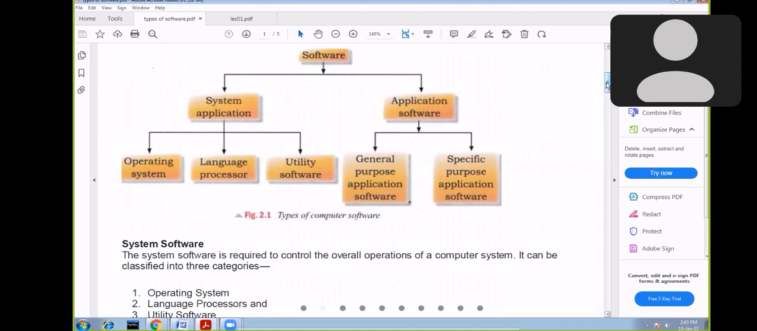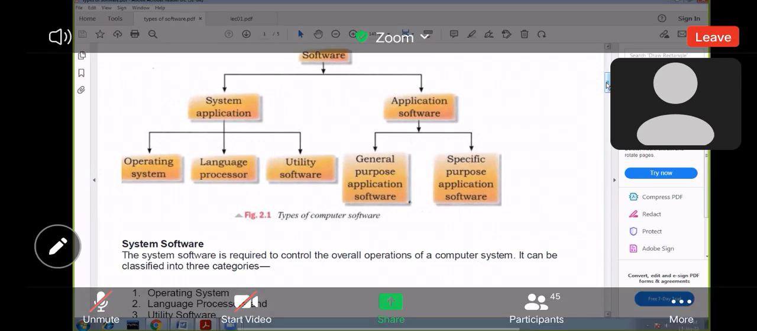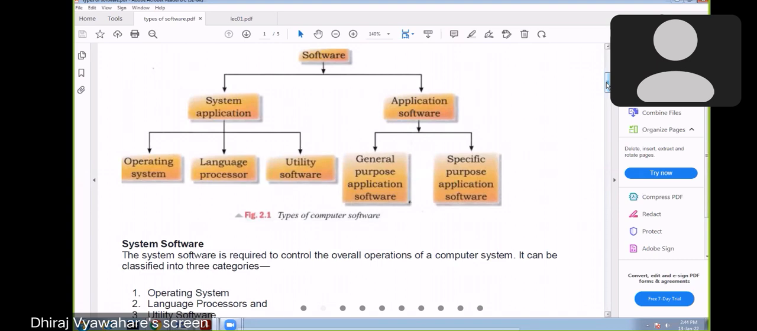Service programs or utility software include what? Suppose you have antivirus. What is the use of antivirus? If I have to install antivirus, what is the use of it? It is utility software. Whenever your computer or laptop is affected by a virus, you have to install antivirus software that will clean your computer, whatever the virus, whatever the infected files.